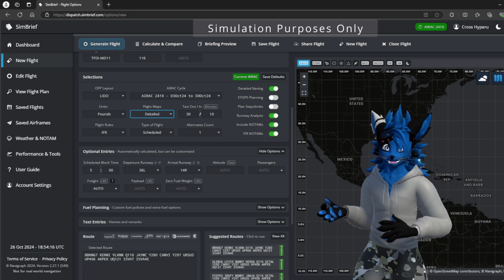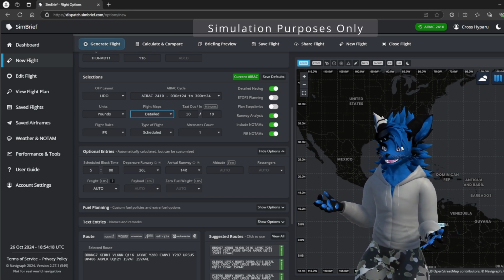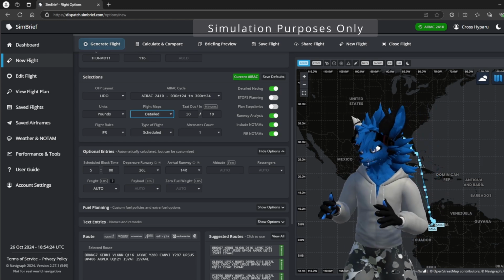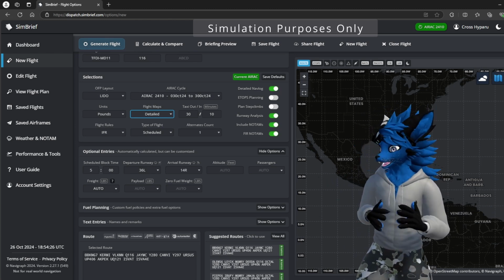How you want to set that is entirely up to you. I, for the most part, leave it at 30 and 10. That's more than enough fuel for 99% of the flights that I do. Flight rules are IFR, so we're flying IFR. I'm going to leave that alone.